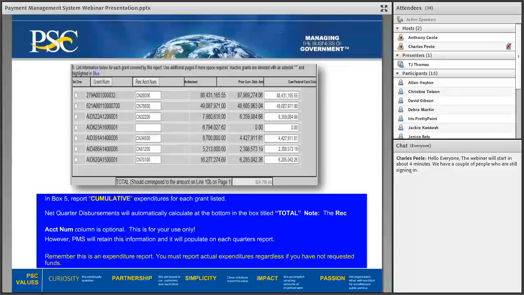The system takes the prior cumulative disbursement column total and the cumulative federal column total, and it subtracts the two to give us a net for the quarter. So where you see total should correspond to amount on line 10B, that actually gets pulled to the first page automatically. So that would be what we consider what you actually did for the quarter. So once you input all that information, it'll take you back to the first page.